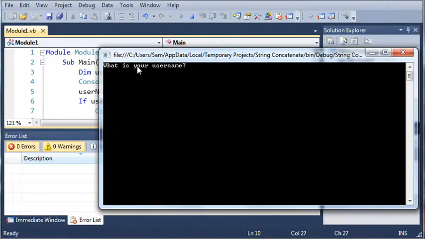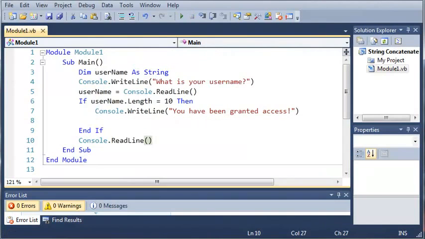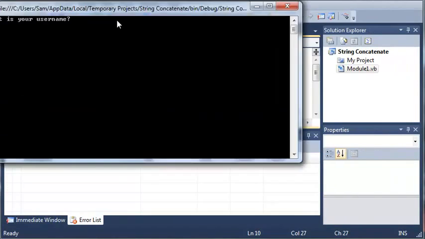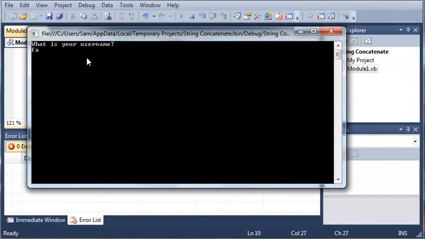So now it'll say what is your username, and if I type in something that's 10 characters long, so let's just say 1, 2, 3, 4, 5, 6, 7, 8, 9, 10, and press enter, it'll say you have been granted access. Now if we type anything else that's not equal to 10, so let's just do something more than 10, it's not going to say anything.